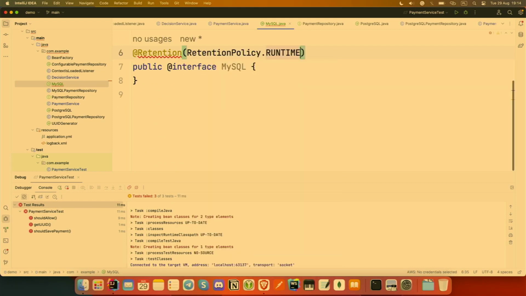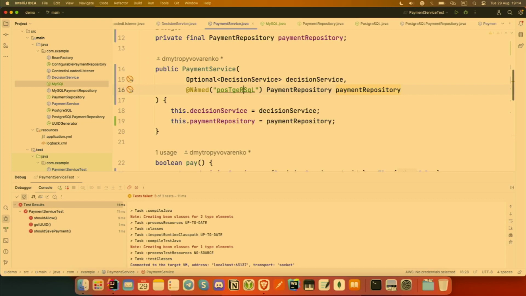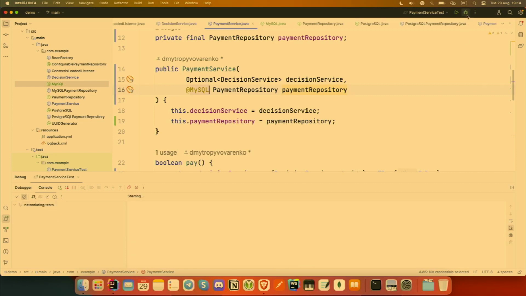Retention, going to runtime. Here we're going to add a qualifier. Go to the payment service and say, I want to have MySQL. And this is a dependency of your library. For example, you have a library, and this library is utilized by multiple services. You don't need to provide any names anymore. You can provide annotations for the proper injections.